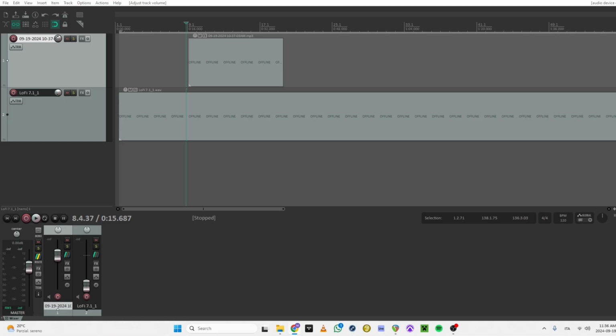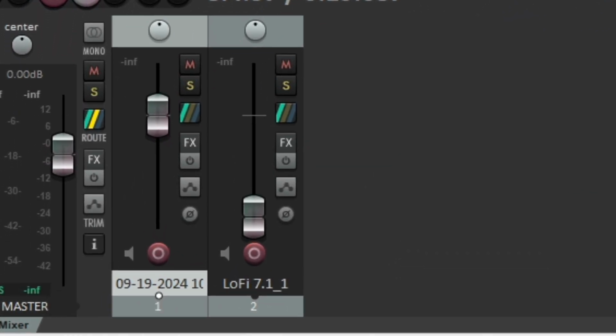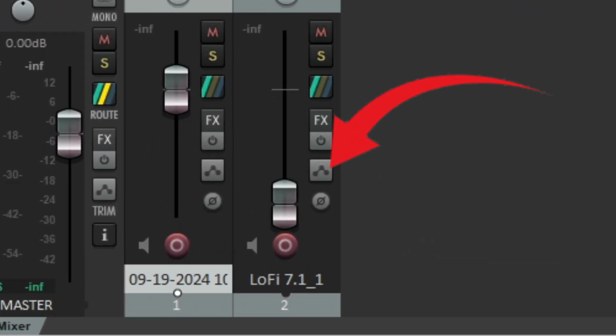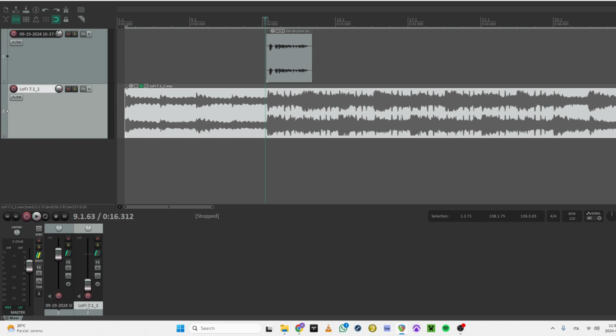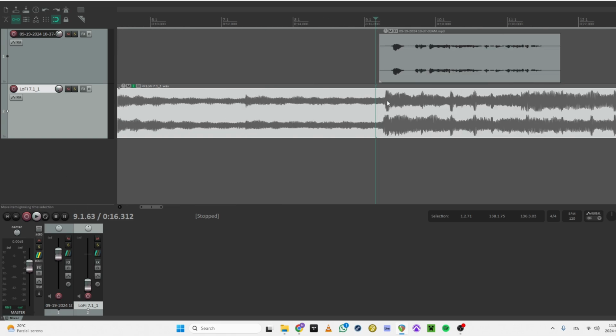The first thing we need to do is balance the voice and the music. To do this effectively, turn the background music fader completely off. Next, gently bring up the volume of the music until you can barely hear it.